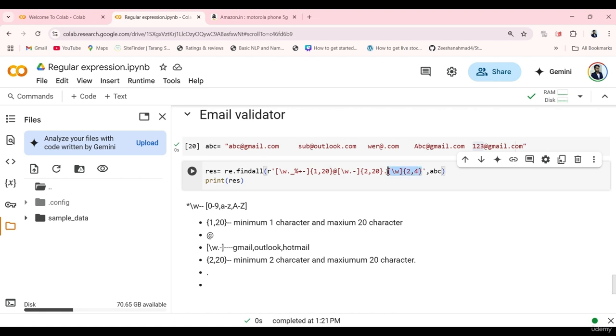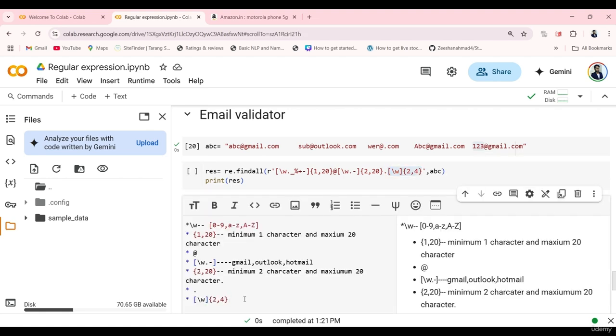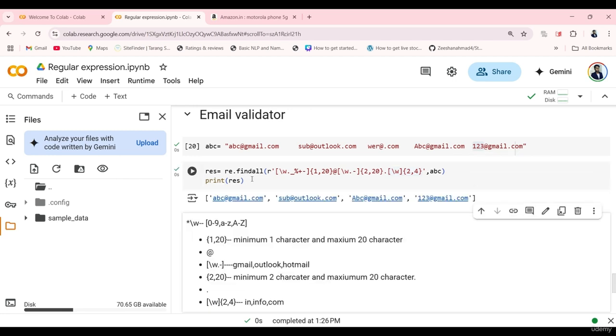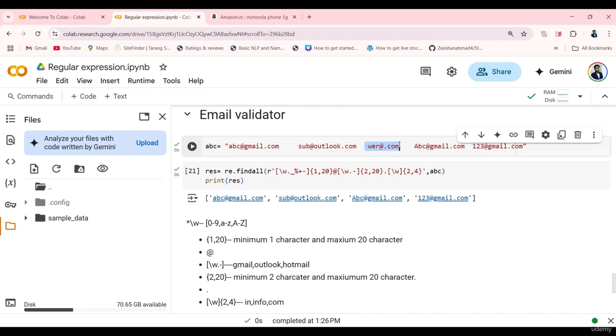Let me copy this whole thing and paste it here. So it is basically like, let us say, in. It can be info. It can be com. So you can see minimum 2 characters, maximum 4 characters. This is how you can write the regular expression pattern for an email validator. When I run this, you can see it is giving me all the valid emails. This email is filtered out.